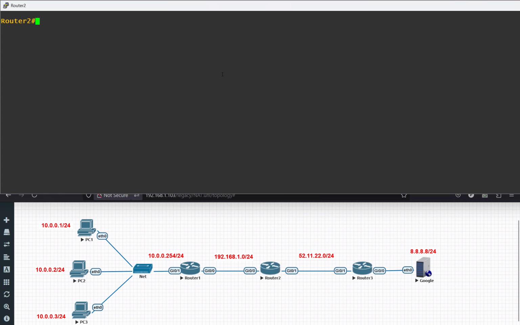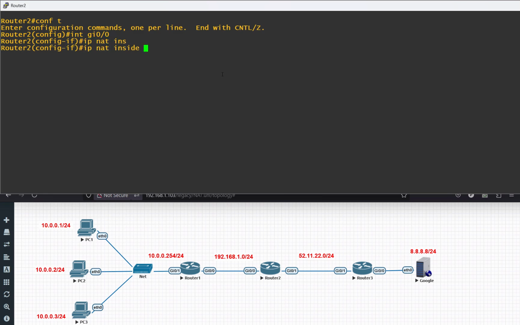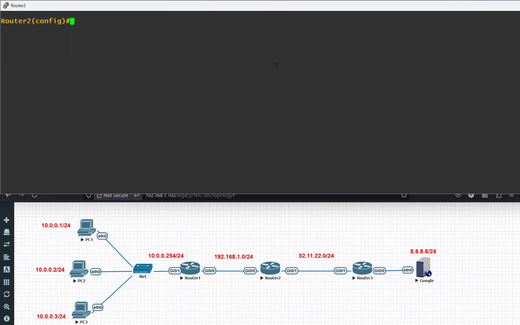And why do we need this? Because we need to run a command on these two interfaces. So first we go to interface Gig 0/0, and then we have to say ip nat inside, and this is our inside interface. And on Gig 0/1, we say ip nat outside. So ip nat inside here, because this is the inside side of our NAT configuration, and this is the outside of our NAT configuration.